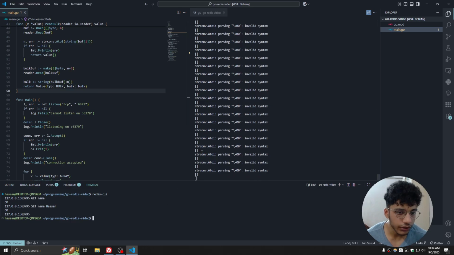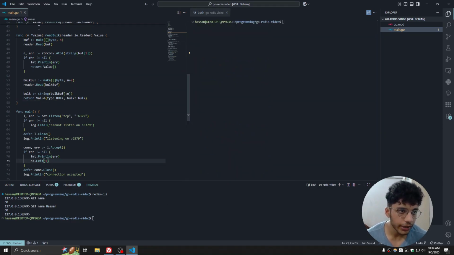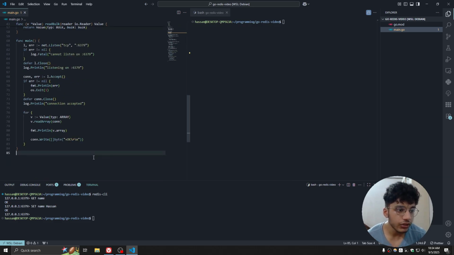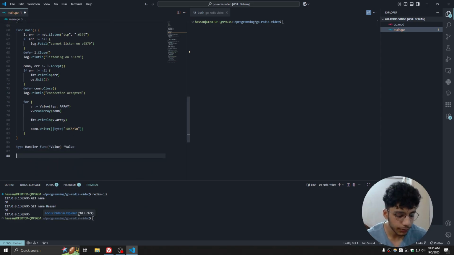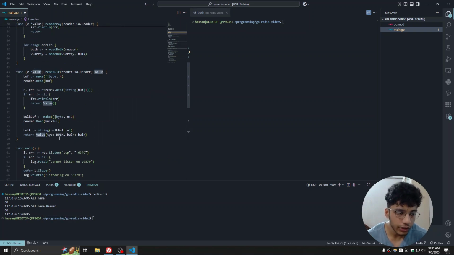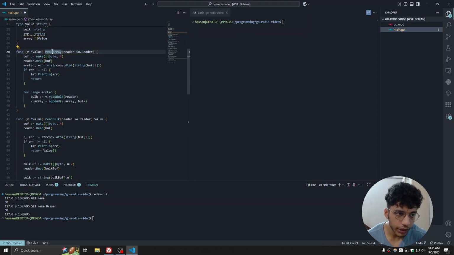So let's close all of this and start writing the command handlers. First, let's go down here and create a type for these handlers. I'm going to call it handler, and what this is going to be is a function that takes a pointer to a value and also returns a pointer to a value. I'll explain how this works, but basically you're going to send in the actual value, that is the commands that the Redis client sends, which we read from this read array method right over here.